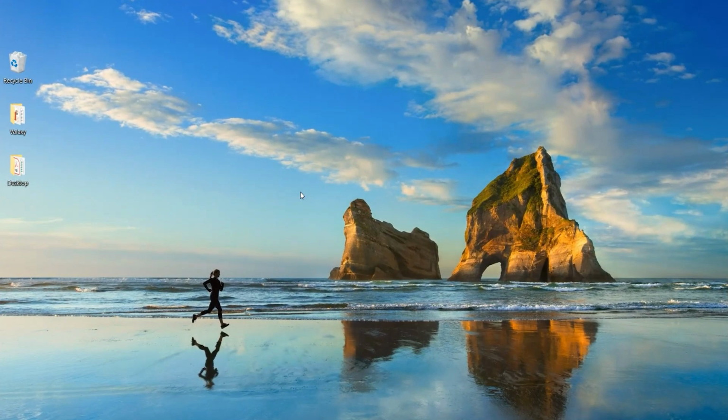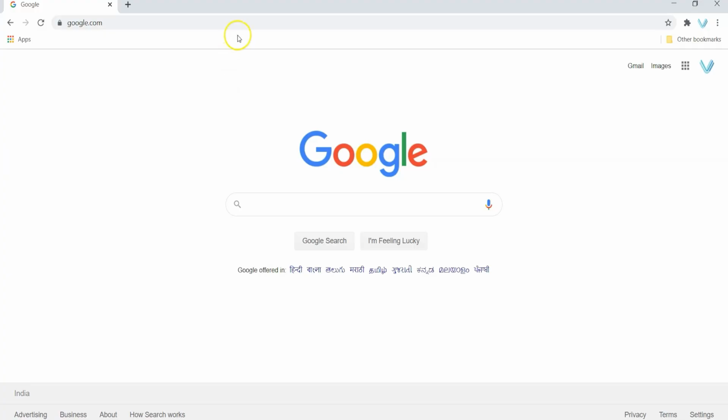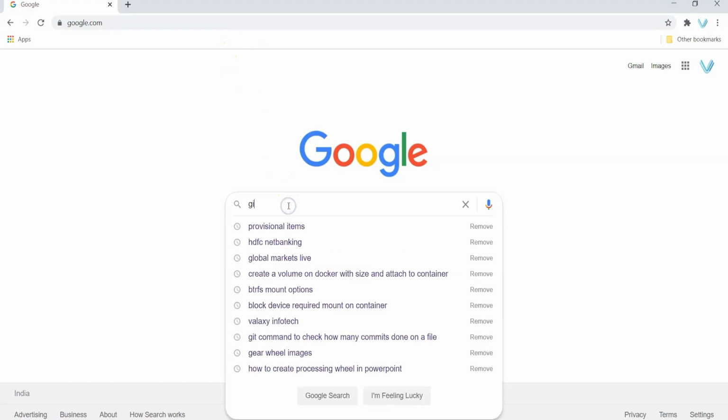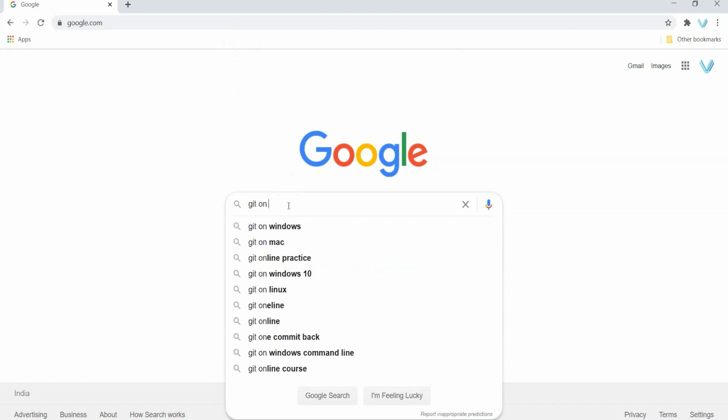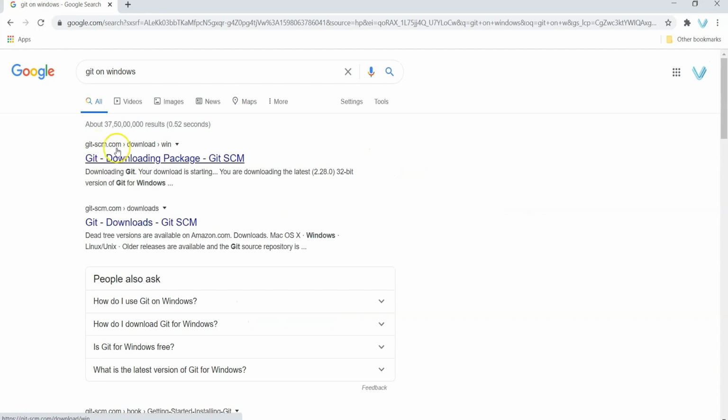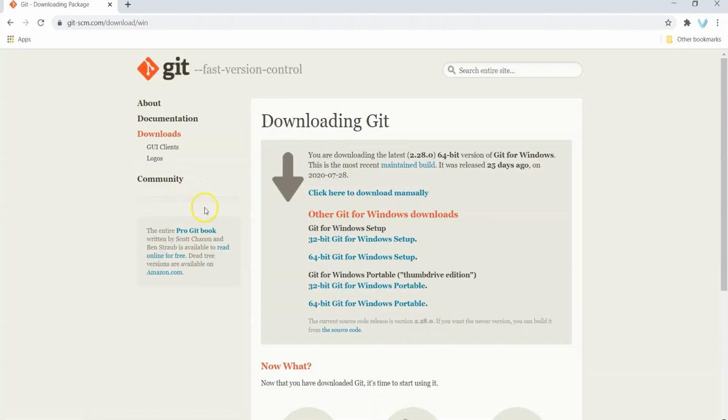This is my laptop where I should install Git. Now let's go to the browser and search for Git to install on Windows. This is my browser. Search for Git on Windows and you can see git-scm.com. This is the first link itself. Just click on this one. And here you can see downloading Git.